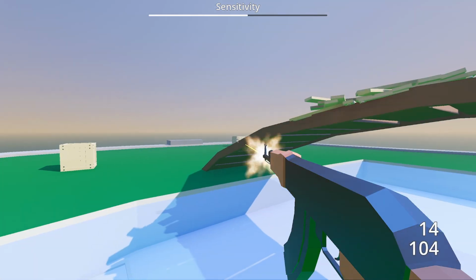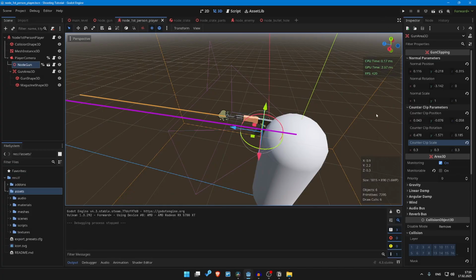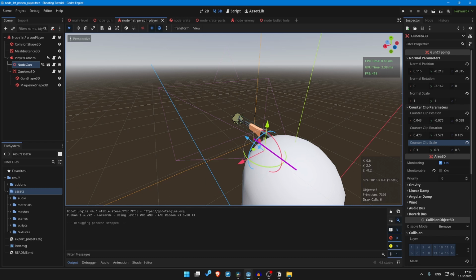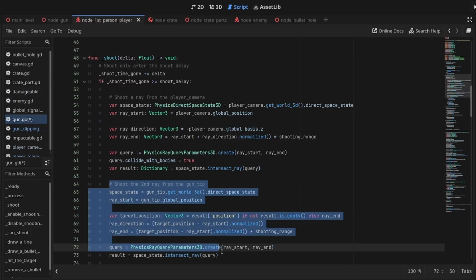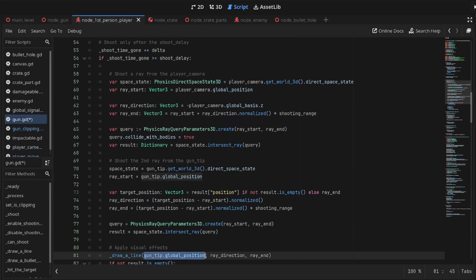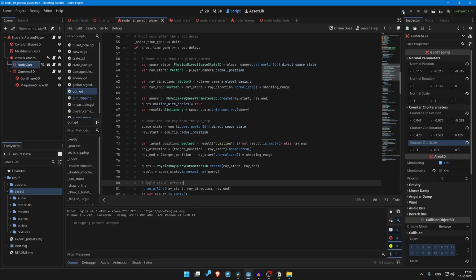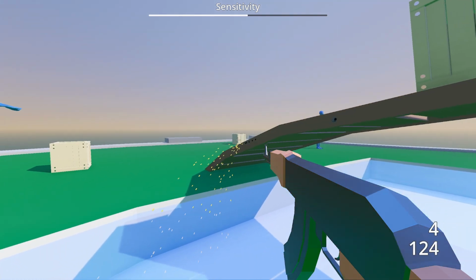But what's this? The line suggests that we have a problem, because currently we are shooting a ray from the player camera, but the gun tip is located at a different position. The solution is to shoot a ray from the player camera and then shoot the second ray from the gun tip in the direction of the first ray. We just need to modify the shoot function by adding these lines of code, which will change the result, and pass in the ray start parameter instead of the gun tip position. Now launch the game and we can see that the bullets don't go through walls anymore.